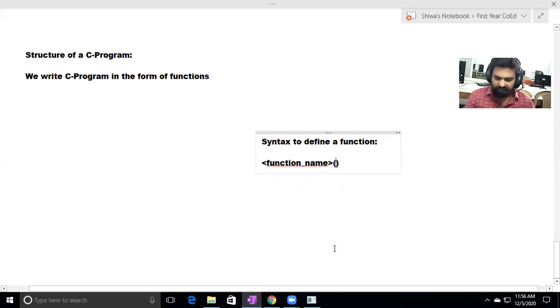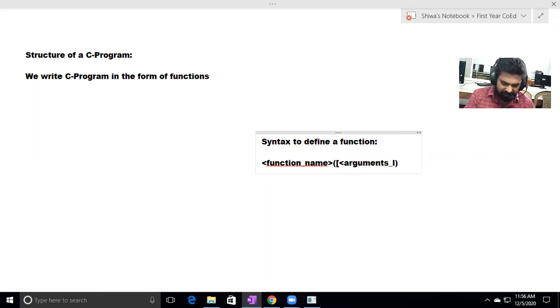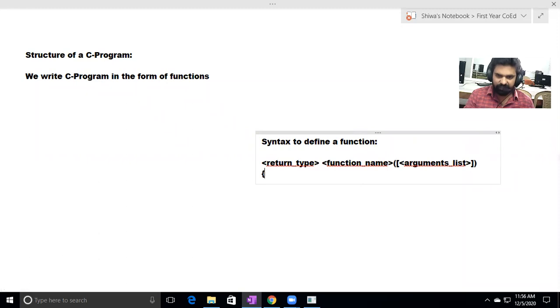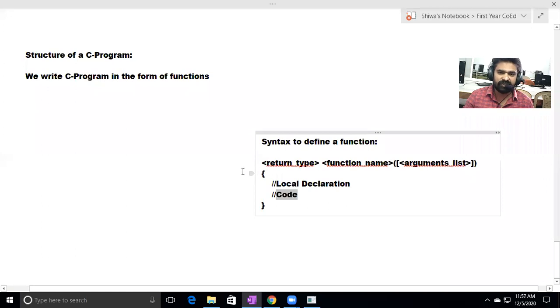If you want to give any arguments list, we can give it here. These are called arguments. Specifying the arguments list is optional. In front of this, we write the return type. This is the starting point of the function. This is the ending point of the function. In between, if you want to declare any variables, we can declare them here. That's called local declaration. Then we can write the code, some statements. So this is the syntax to define the function.